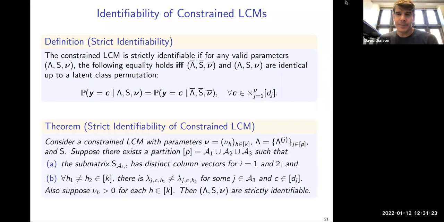A theorem that we proved is that if we consider a constrained latent class model with these parameters, and then consider a partition of the integers from 1 to p, indexing the different variables, such that the submatrix of S corresponding to the ith partition has distinct column vectors for i equals 1 to 2, and we also have this condition. The condition on nu_h being greater than 0 is trivial, because if it was 0, then we would just have one less latent class level. Under those conditions, these parameters are strictly identifiable.